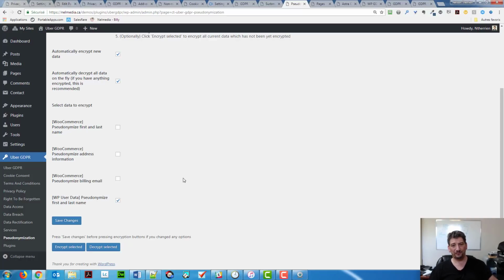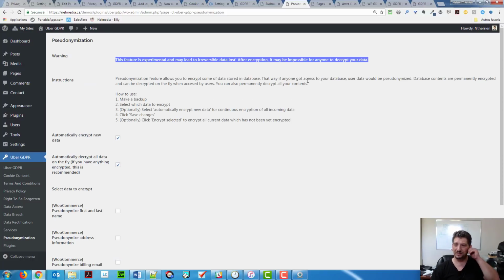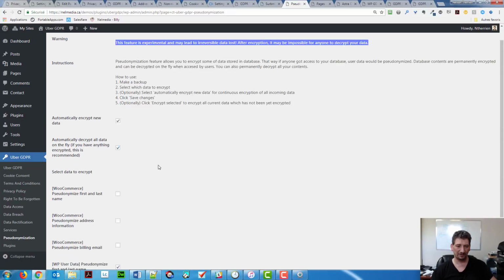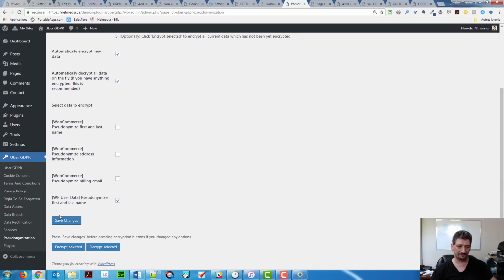So that's a good feature. Of course, the warning is more of a disclaimer, just in case something goes wrong. I tested it and everything seems to be fine. It is activated in this particular site, and everything seems to be fine. So it's really up to you whether you want to use that feature or not.